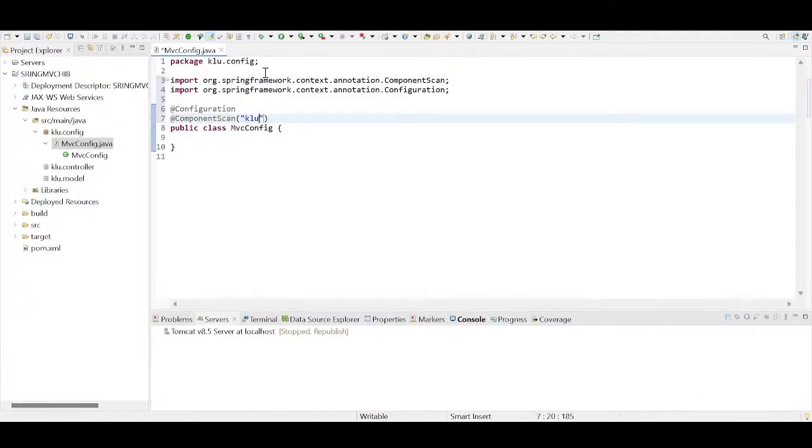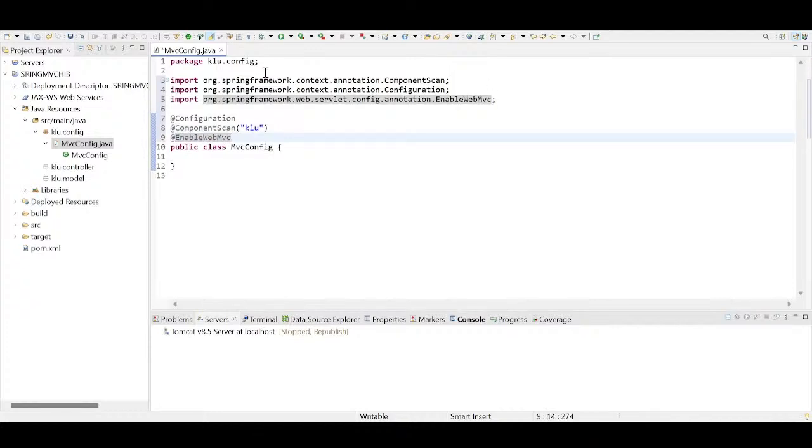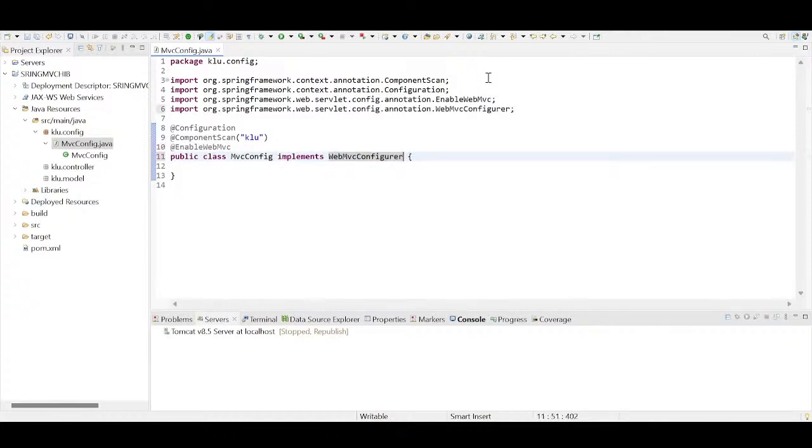What is my base package? It is klu. I created all three packages inside klu, so klu will act as the base package. Then also enable the web MVC, and then we can implement the interface WebMvcConfigurer.